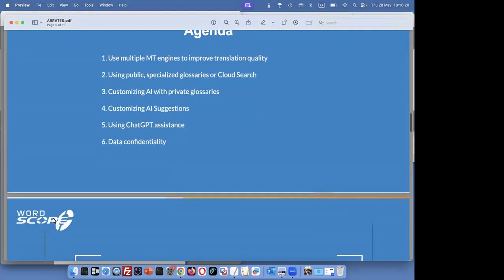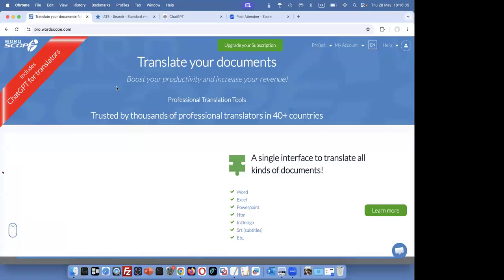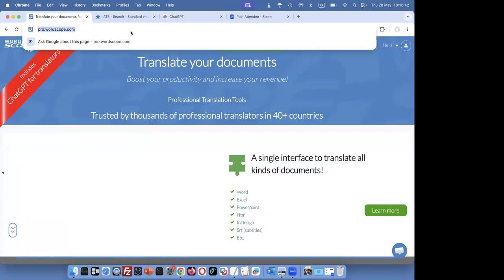So my first point: using multiple MT engines to improve translation quality. As I said, Wordscope is a browser-based application, so you just have to open this website, pro.wordscope.com, on any browser. It can be Google Chrome, Safari on a Mac, Opera, Firefox, whatever you like. You go on this site.